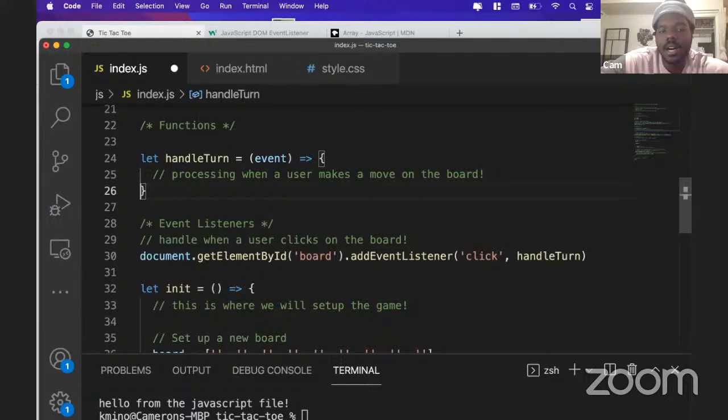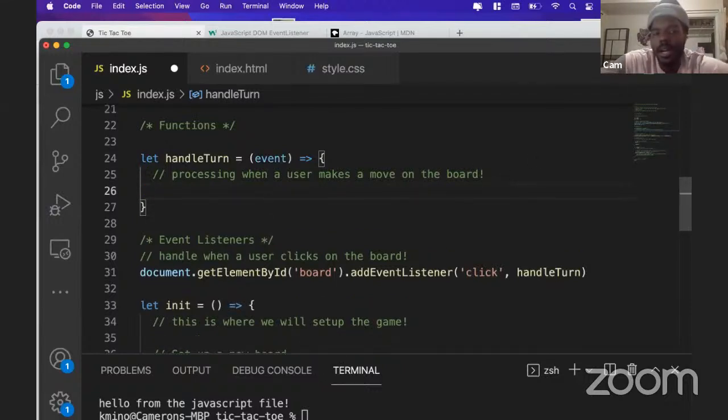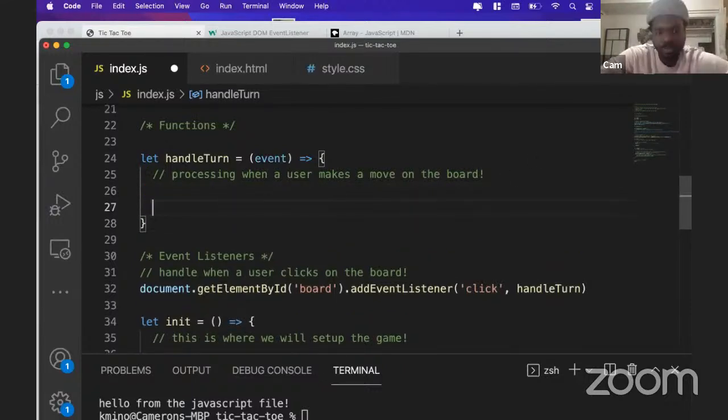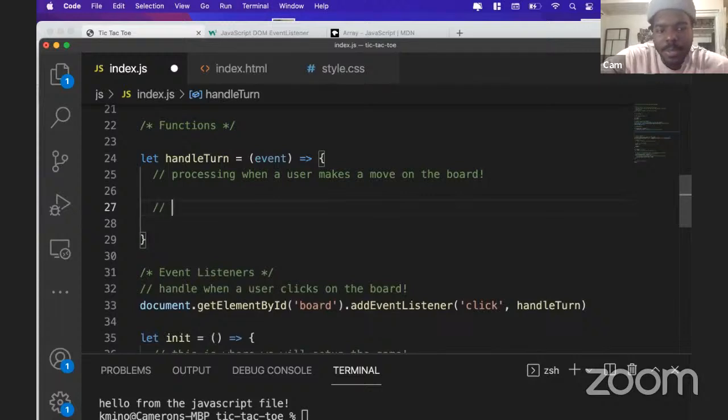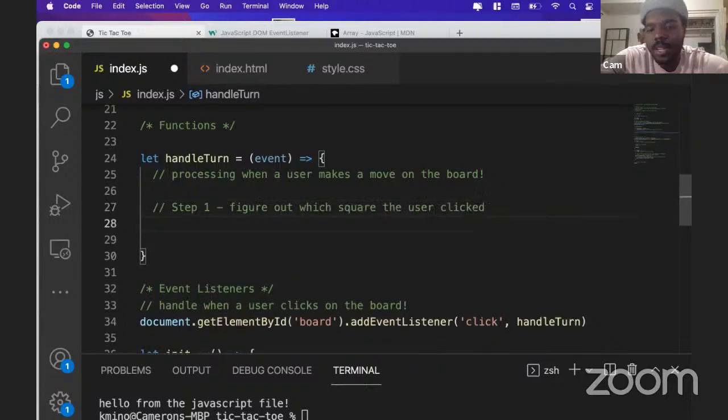Now that we are in the handle turn function, our first step is to figure out which square the user clicked. Well, we know that is going to be the target, right? The event target. We kind of already figured that out: event.target.